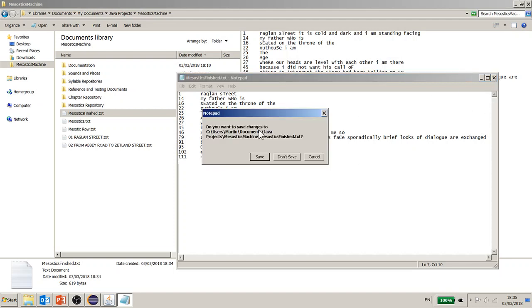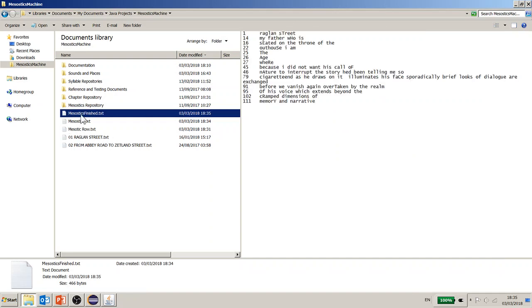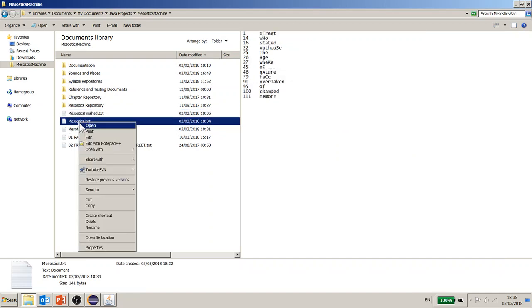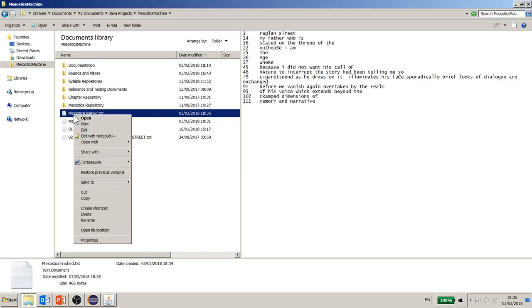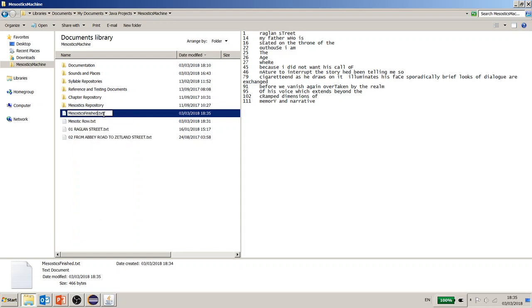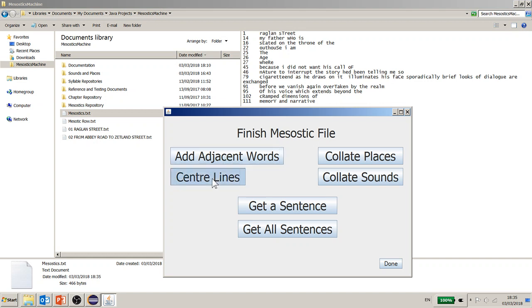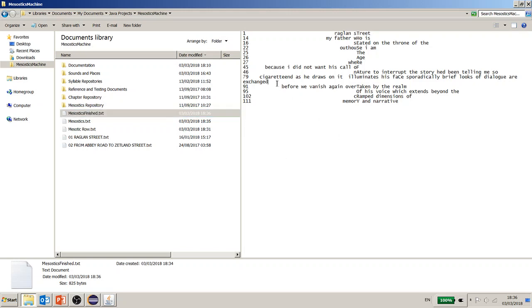Let's save that. That's not quite ready yet, but again, you want to be able to let the user work with these. Get rid of that and change Mesostics finished, rename it so that it becomes a target rather than an output. That's our current one. And we can go back and let's center the lines. And there we have centered lines.